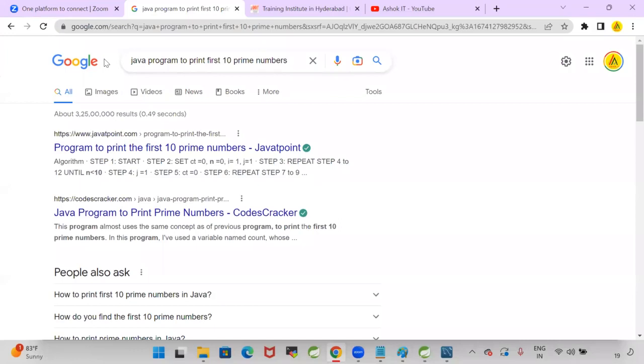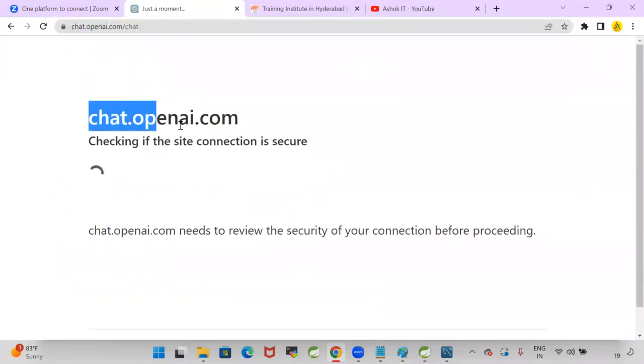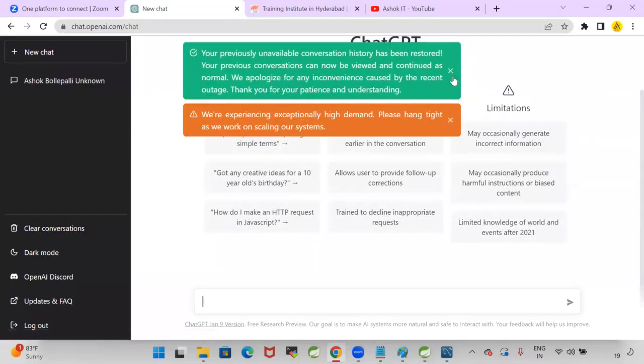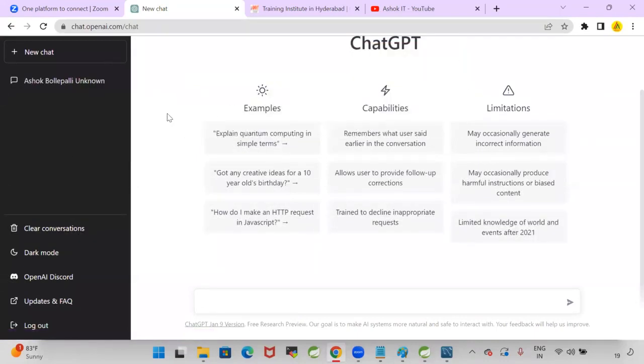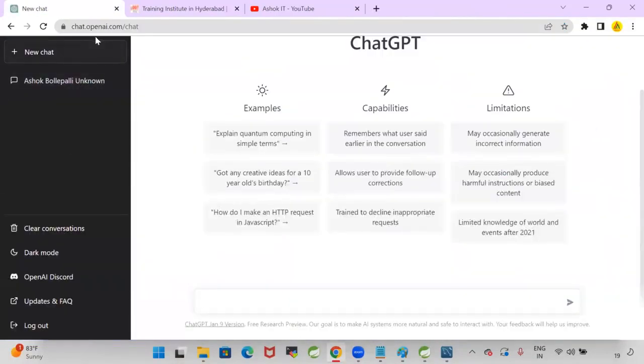Let me show you ChatGPT. So this is the website, chat.openai.com. You need to create an account in ChatGPT, and that too is free of cost. ChatGPT is free of cost. Now let us see. Here it is like a chatbot. Just as we have a chat in Zoom, similarly they have a chatbot in ChatGPT.